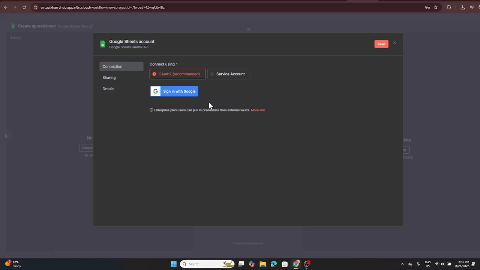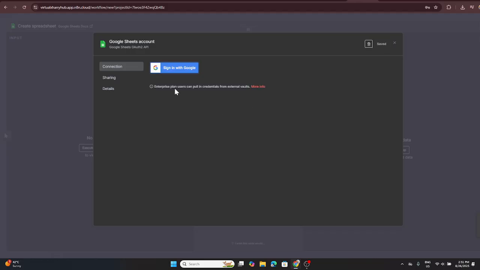Now it's time for the magic moment, actually linking your Google account with n8n. This is crucial as it grants n8n access to your Google Sheets, allowing it to perform actions automatically. Click on Sign In with Google. This step redirects you to a Google login page where you'll need to select the email you wish to associate with n8n. It's important to carefully choose the right account, especially if you manage multiple emails.